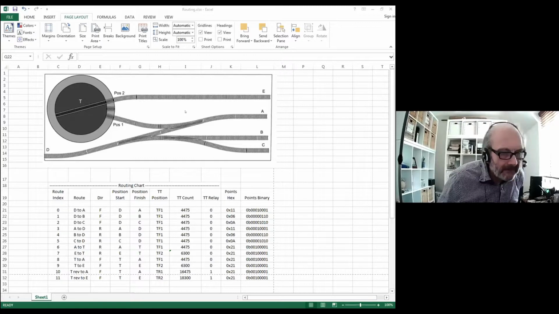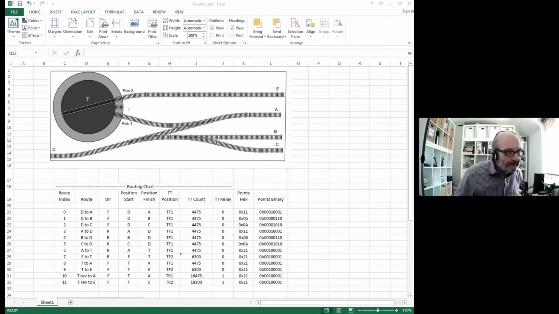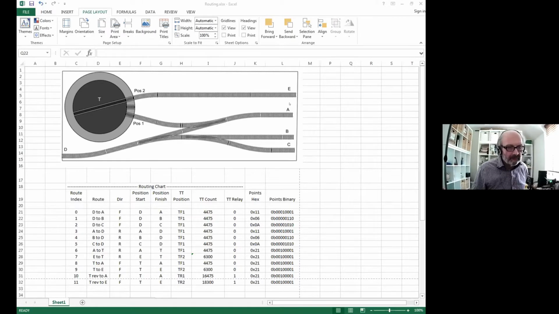There's basically 5 ends and a turntable. The turntable is causing a bit of a problem, but what I want to do is show how I've done the automation. It shuttles from end to end, and you can see the table underneath that maps out all the possible routes. So I've got a start there and a finish. So when it finishes a route, I know where it is.